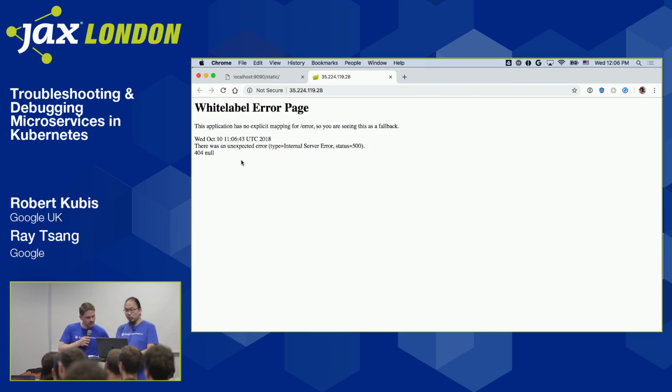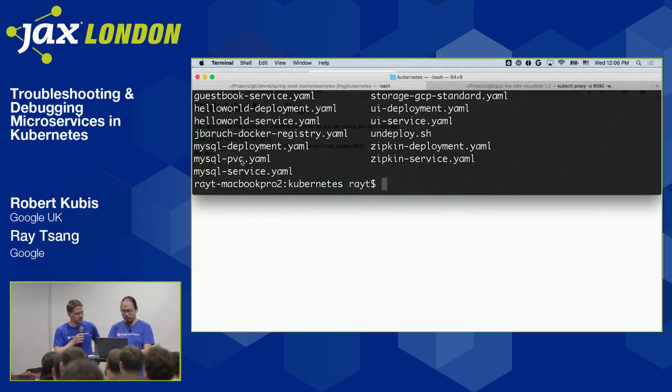But wait a second. This is a production environment, right? So we should have something like a staging environment and a QA environment and stuff like that, right? So let's have a look.